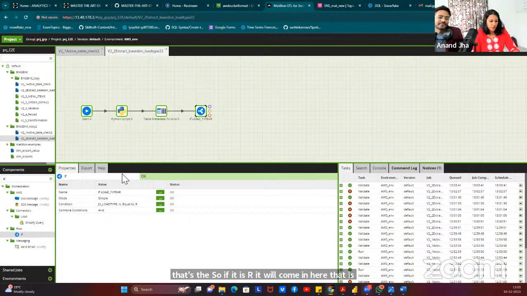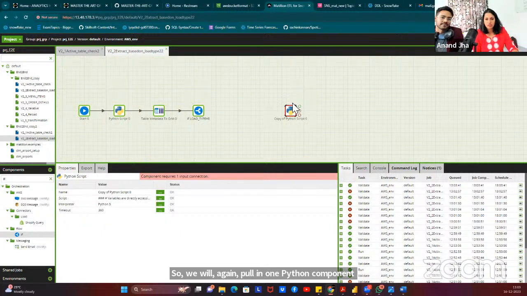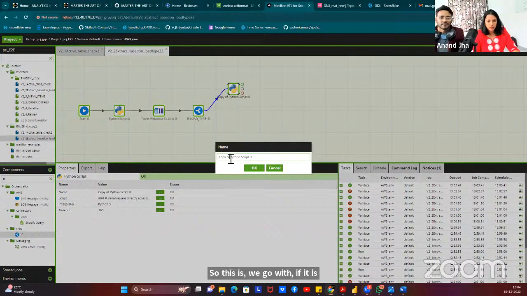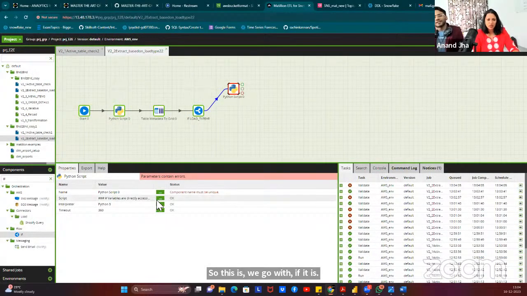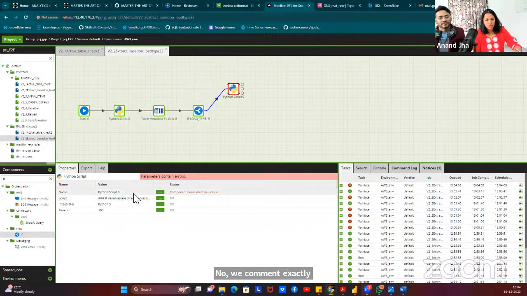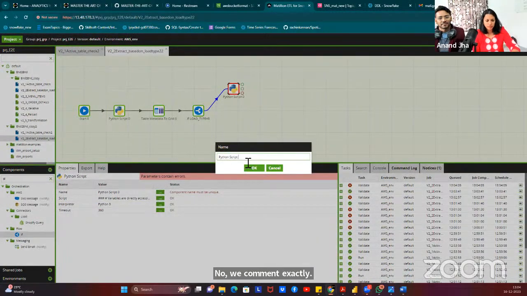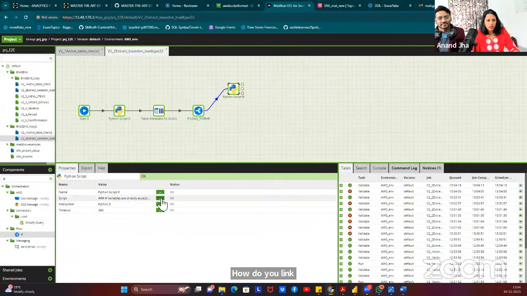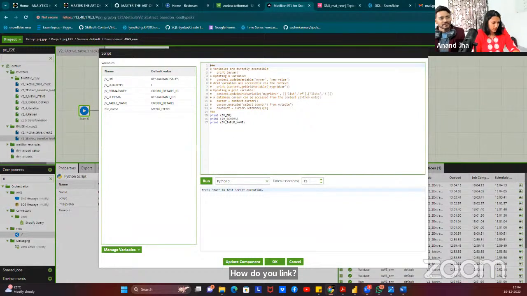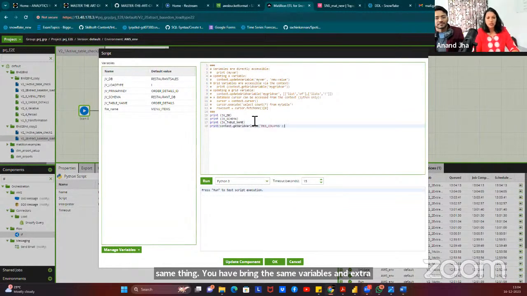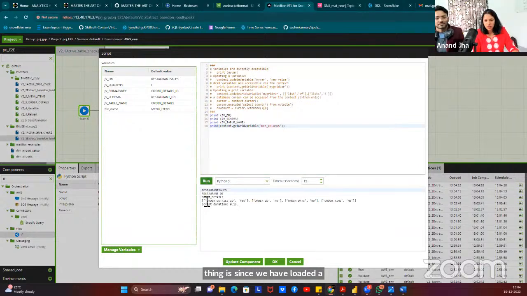So we will again pull in one Python component. I'm not going to search there. I'm going to copy and paste here. Okay. So we'll go with R. If it is R, it's here. We copied it directly. It's better than searching every time. So the script: basically I wanted the same thing, print the same variables. An extra thing is, since we have loaded a grid component now, I want to see what's there in that as well. So even that gets printed.